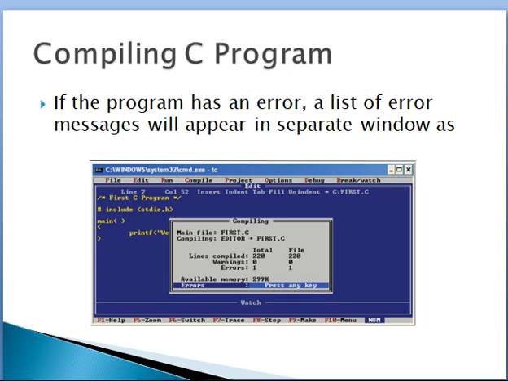If you press any key on the keyboard, it displays the error in the program. The cursor will be placed in the error line. Then correct that error and again compile the program by pressing Alt plus F9. Then it displays the success message, that is, the compilation process.